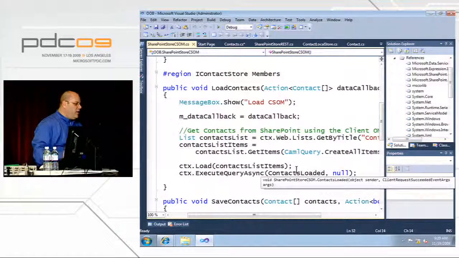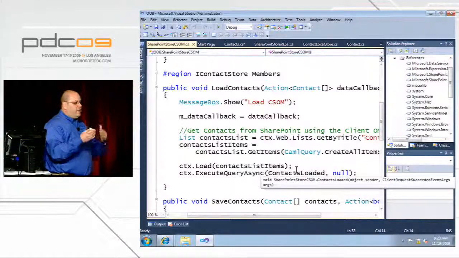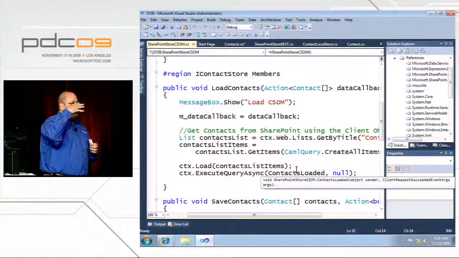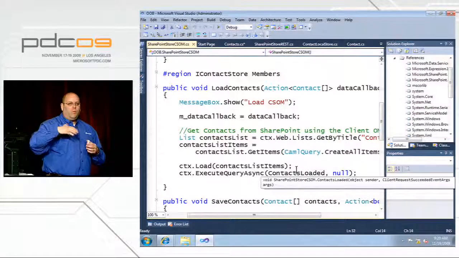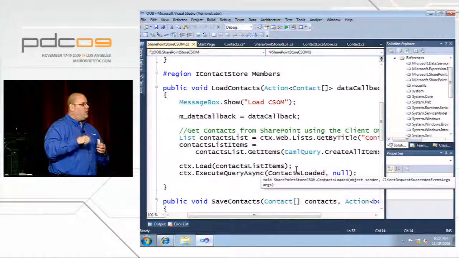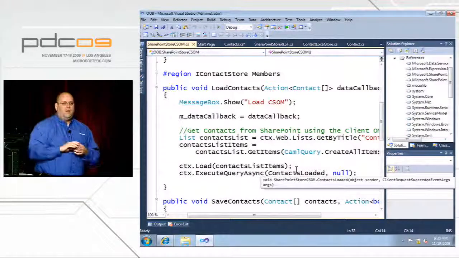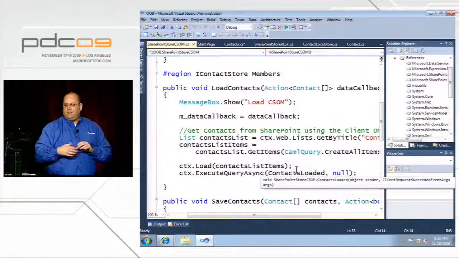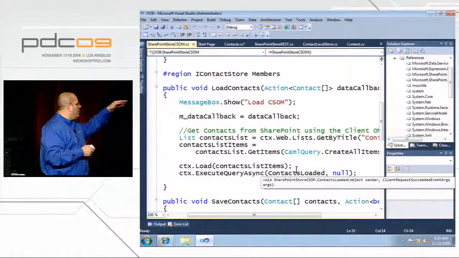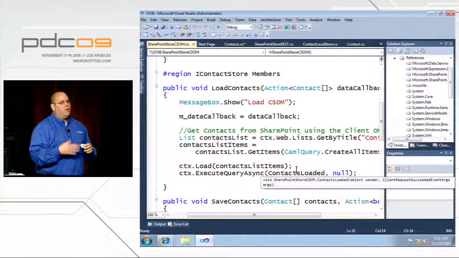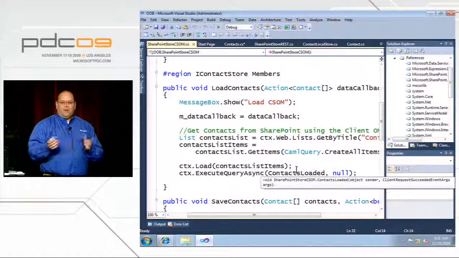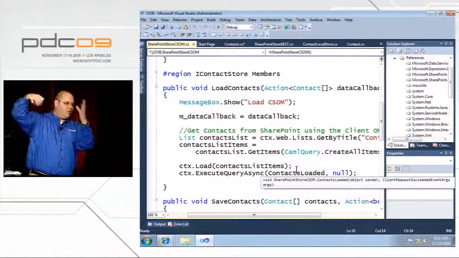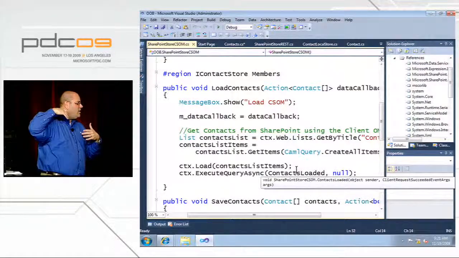Now in the client object model, we have this kind of SQL-ish pattern, which is I build up a query, and once the query is built up, I then call the server and say, now execute that query. The way you add things to the query stack, if you will, is by calling the load method. Each time I call the load method, that sticks a new query onto the stack, and then when I call execute query, it'll convert that to an XML file, send it to the server, it'll process everything, and return me back JSON objects.